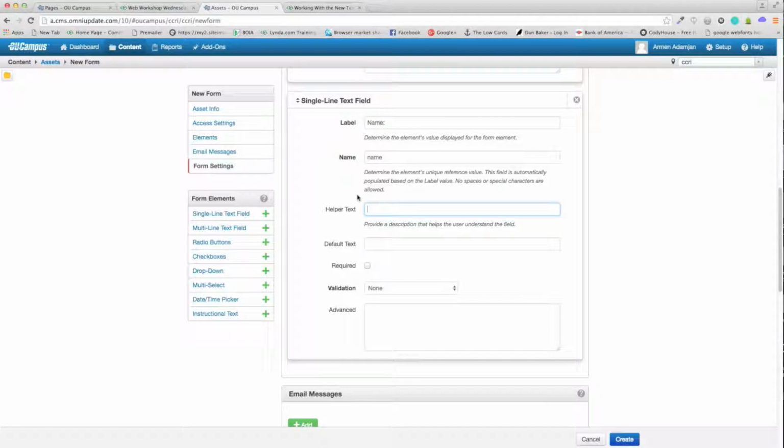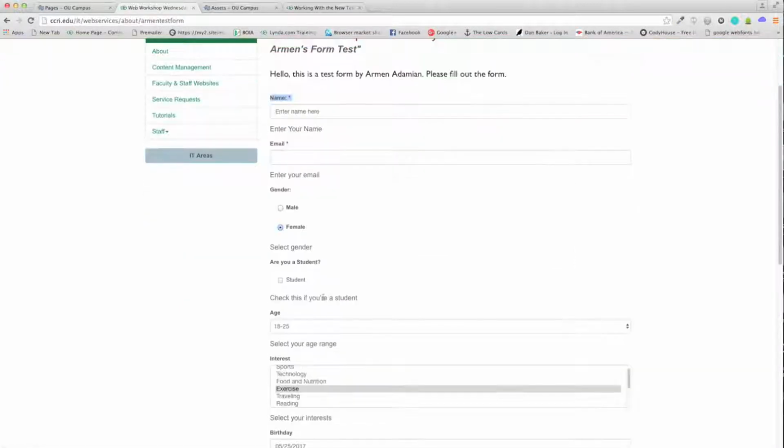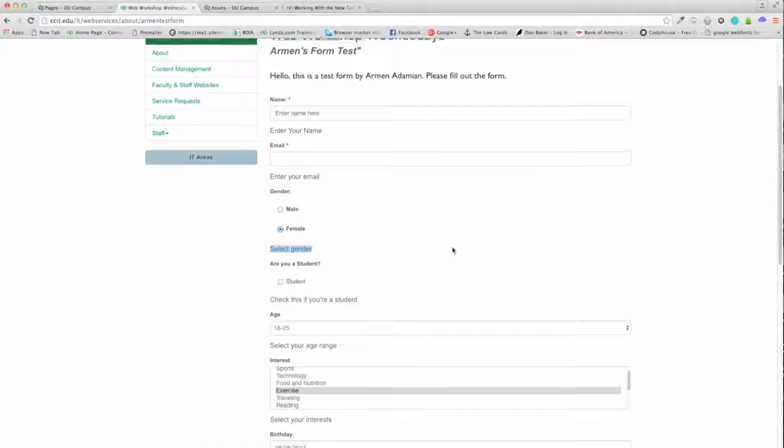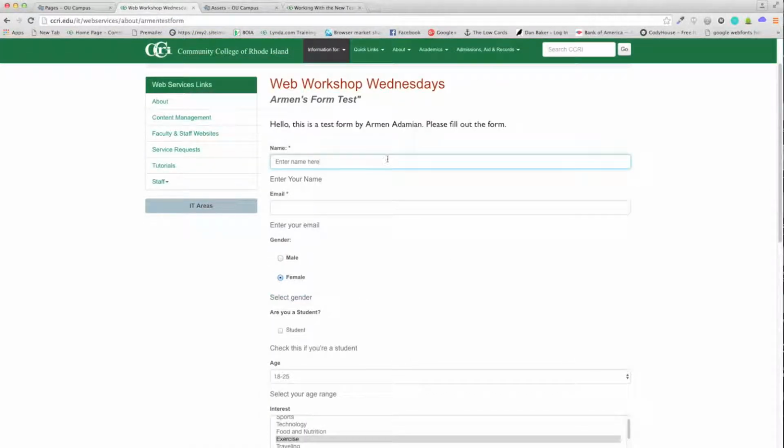Helper text is pretty much just a description that helps the user understand the field. In this example, I said select gender and explains that section. Default text is if you wanted a text to show up in the actual input field. So as you see here, it says enter name here.